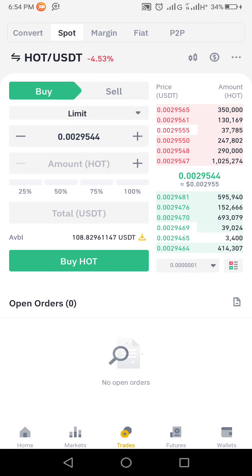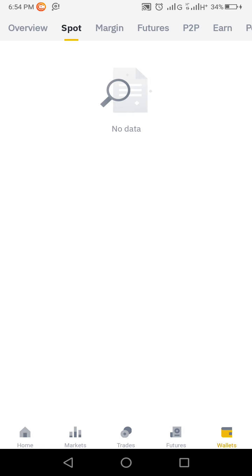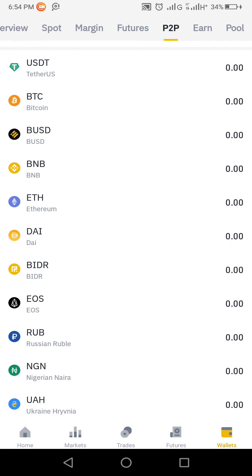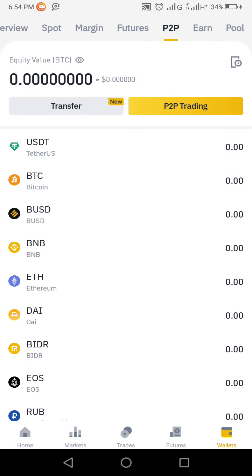Okay, fine. So you go to your wallet. Let's assume the whole transaction has gone through. So now you go to wallets. You click on wallets. When you click on wallets, you now see P2P. You click on P2P. The reason why we are going here is we assume the transaction has gone through, the person has credited us. So we need to move the money from our P2P wallet to our spot wallet in order for us to be able to use it to do our transactions.